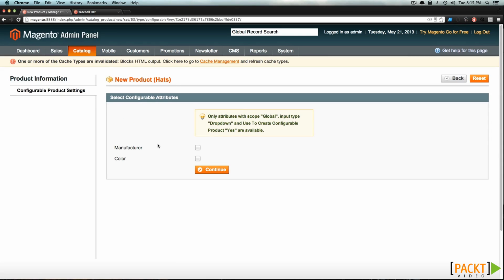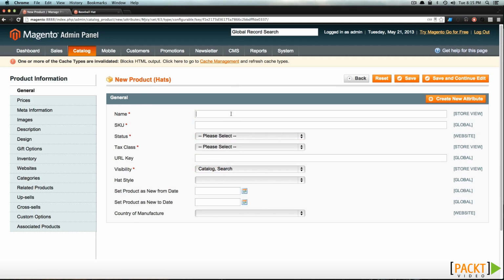Now it's asking us which attribute we want to use to make it configurable. Well, this is the attribute that's going to be different amongst these products so that your user is going to be able to select. Well, we're going to use color. And these two attributes show up here because in their attribute settings, use in configurable product is selected. So if your attribute is not showing up here, make sure use in configurable product is checked within your particular attribute. Let's click Continue and let's get creating our product.